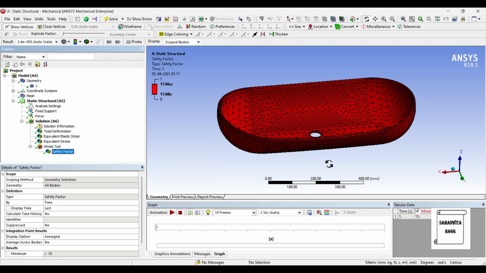So with this, I end the session. I hope you have understood how to analyze a wash basin for static structural analysis.